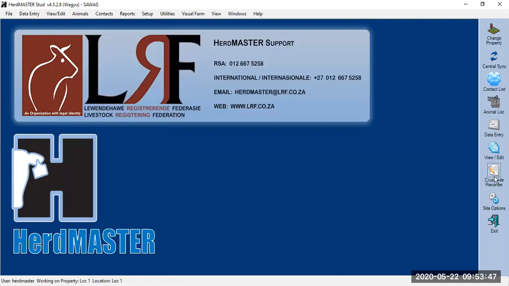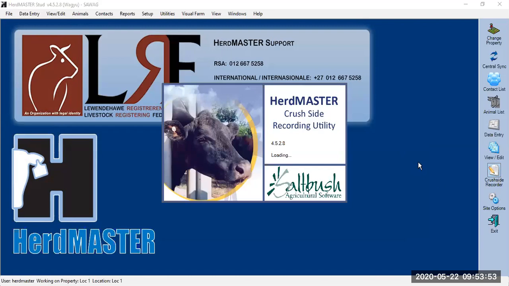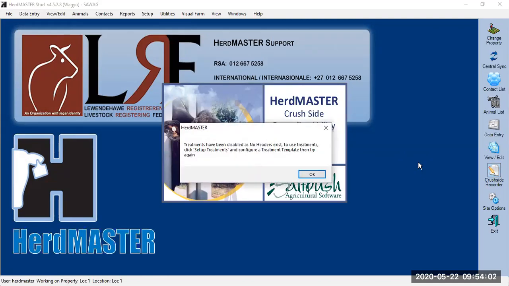And then I want to show you the crush side recorder. Inside, I double click. This is where you sit at the crush with your computer. I don't have any devices or anything connected. I just want to show you what the screen looks like.